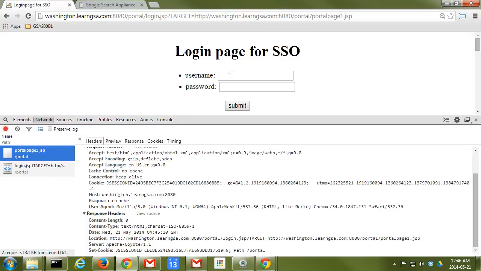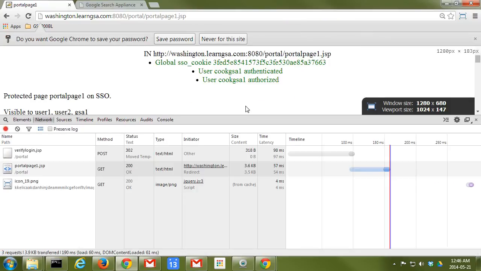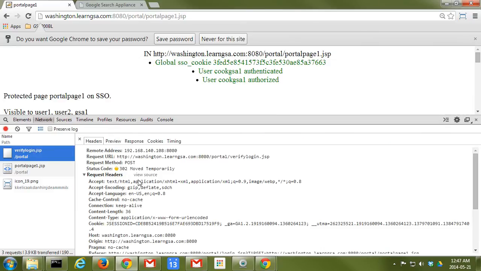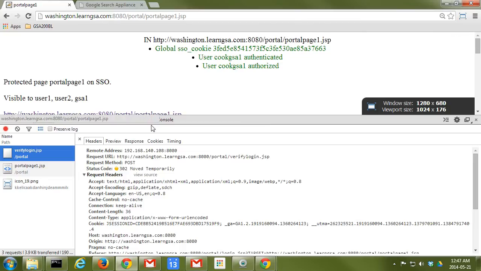Now, when I set my credentials in here, as long as I enter valid credentials and submit the form, it takes me to a page called Verify Login. Verify Login is going to redirect me back to the Portal page, which is the file I originally wanted.